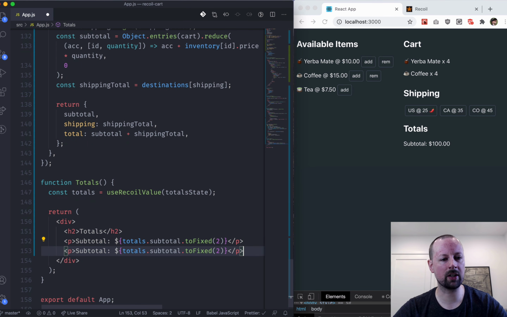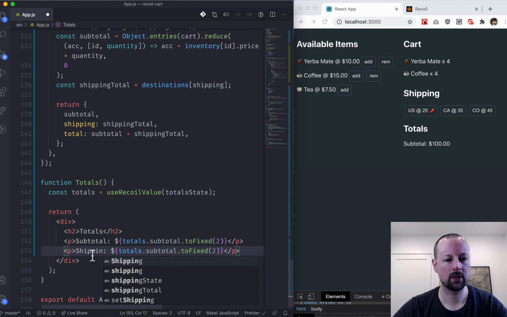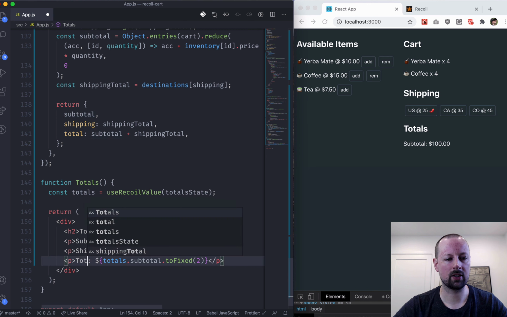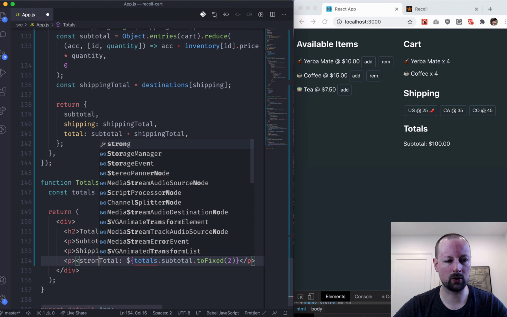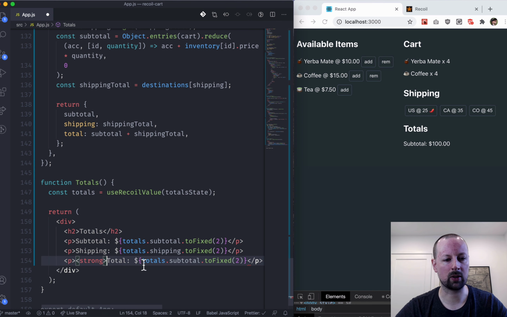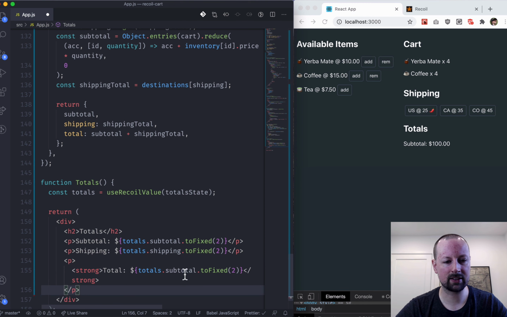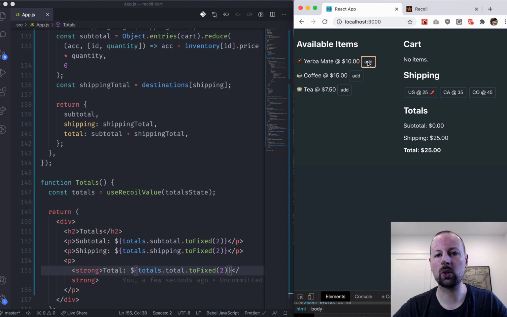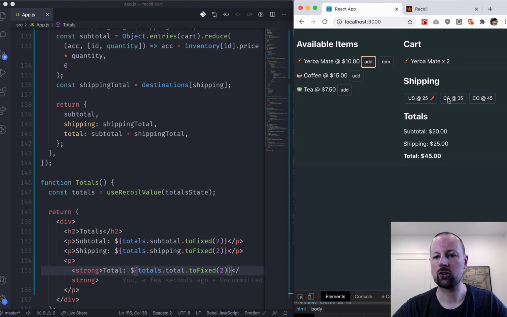So we'll just do the same thing for the shipping. And then we will do the same thing for the total. But total is more important, so we will make it bolded by wrapping that around the total. Cool. So we'll add some yerba mate, tweak our shipping. We'll send some yerba mate to Colombia. And then down here on the bottom, we've got the total showing up.